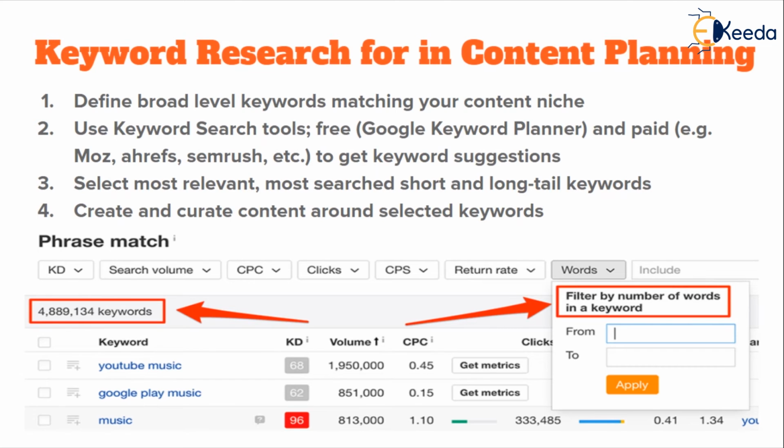Once you have created a list of keywords that are of importance to you, you can then start creating and curating content around these selected keywords. You can also filter keywords on the basis of, let's say, the number of words in the keyword phrase, or on the basis of search volume. So it totally depends on you what are the attributes that you want to give preference to.